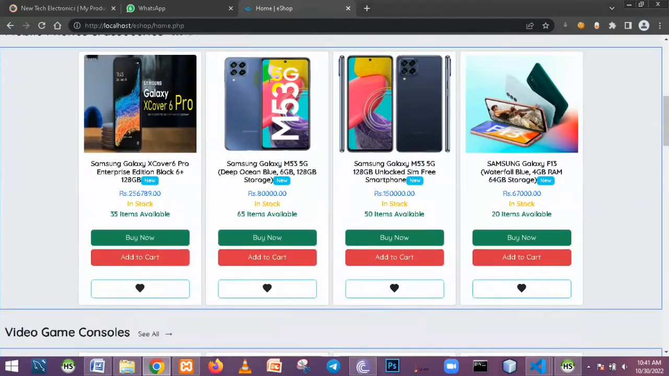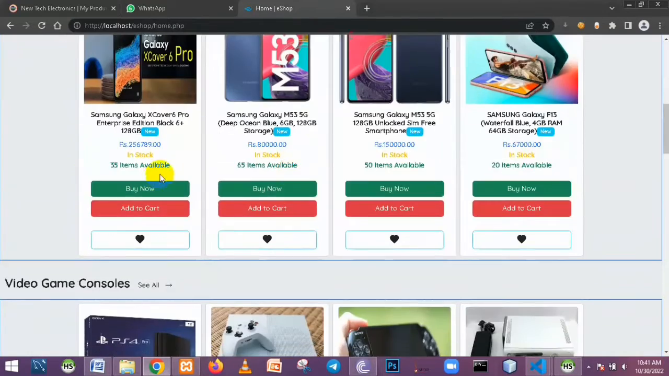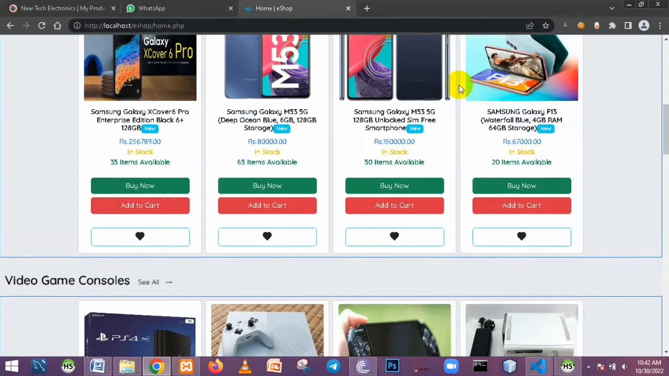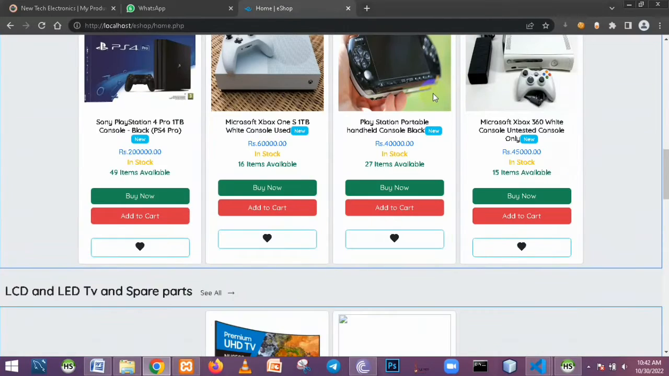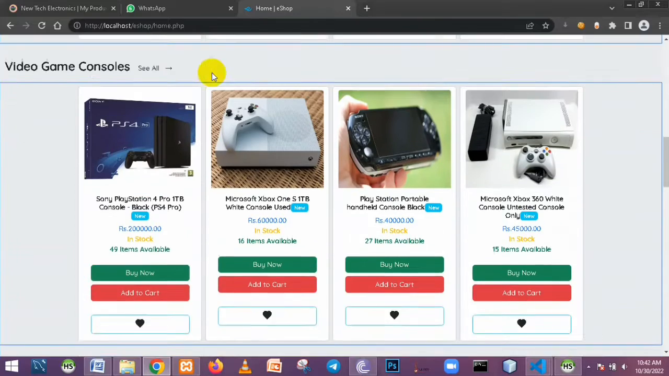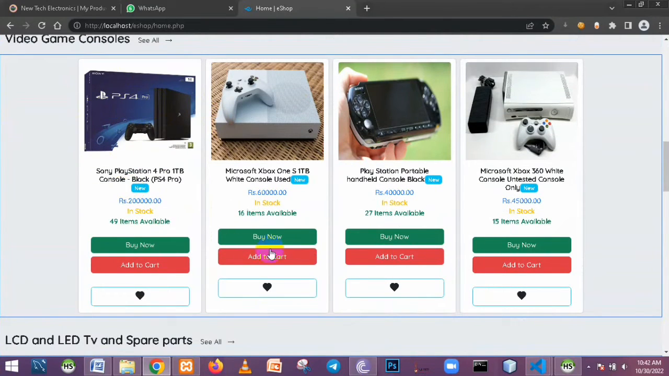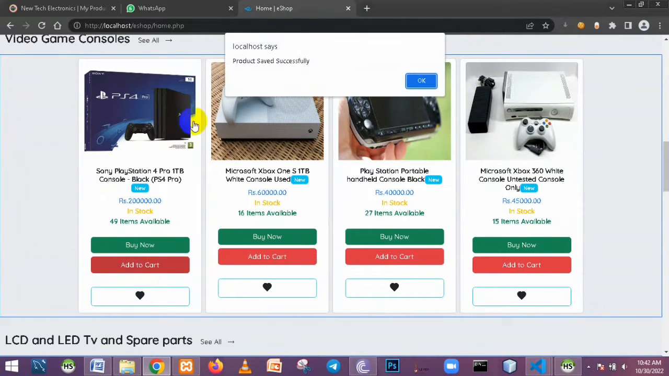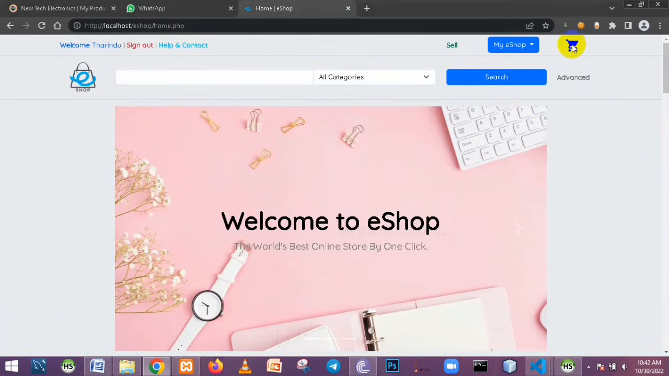So we are going to our home page, and also we can do this process in our single product view. First I am showing you how I do this in the home page. So I am adding this item, so you can see this console. So I add to this cart. When I click the add to cart button, we get this alert: product saved successfully. We are going to our cart page, so you can see there's a cart icon here. We can access our cart page using this icon. So I'm going to the cart page.